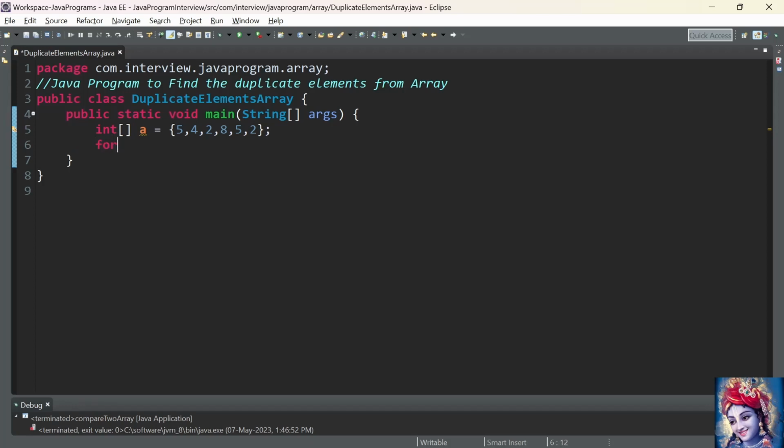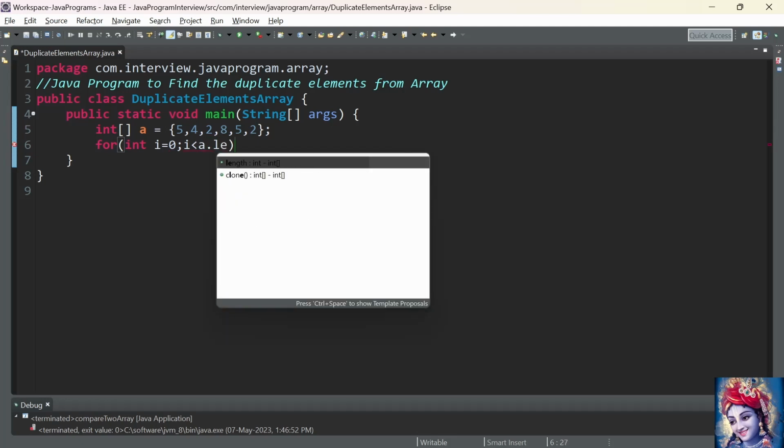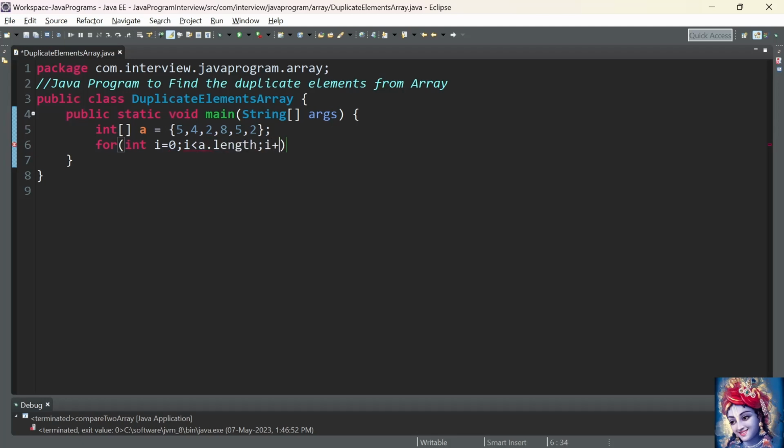Let's add a first for loop: for int i is equal to 0. As array index starts with 0, we are initializing i with 0. i less than array dot length, i plus plus. Now we have the first element. We need to take the next element from the array. Now we need to compare this first element with all other elements using a second for loop.